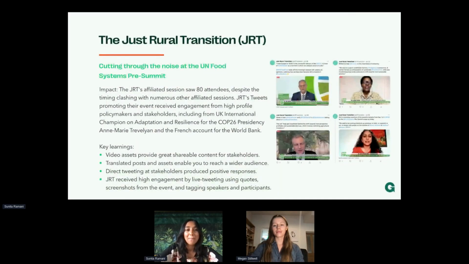So what was the impact of this? Well, the Just Rural Transition's affiliated session saw 80 attendees, which compared to those figures we were seeing before for London Climate Action Week may seem like a tiny number, but this is despite the timing of the event clashing with numerous other affiliated sessions. So it was really great to see those people attending and really engaging with the session.